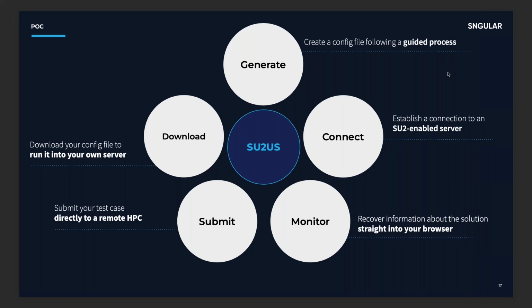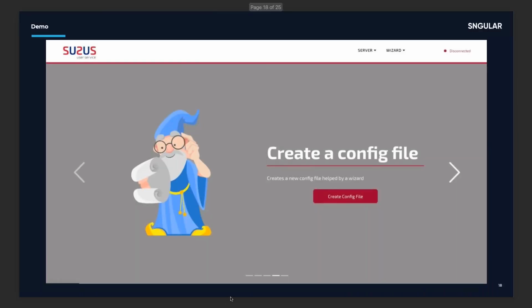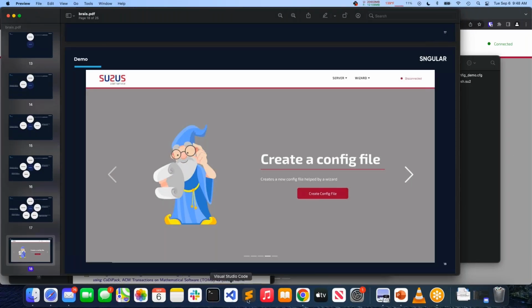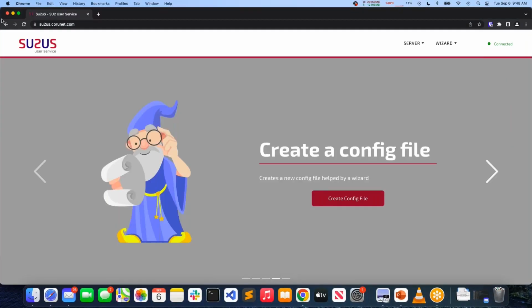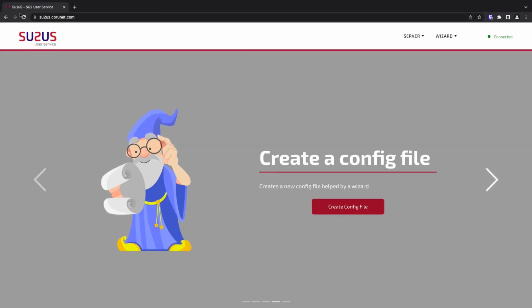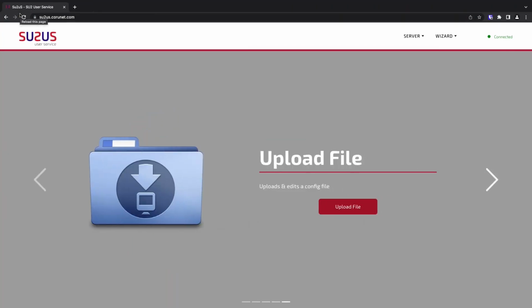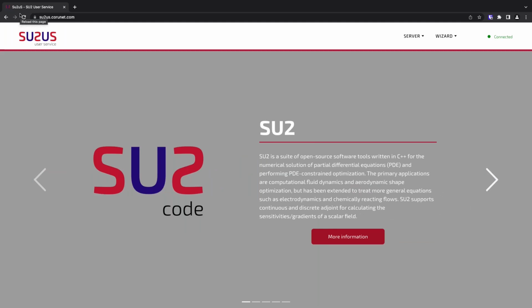So now Brais is going to do a small demo of how it works, that with our helper will help you optimize your config time. So let me just open this. So this is a public service, right? You can just go to SU2US.com. We have deployed it there in a server that we had, and we just made it public forever. So guys, if you want.